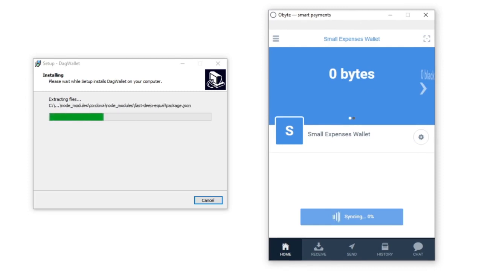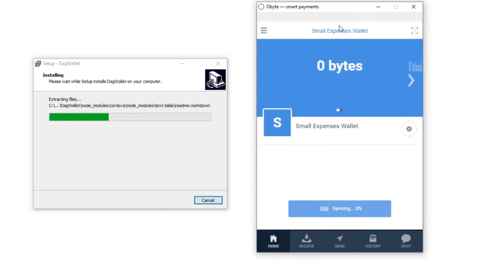We'll just wait for Dag wallet to finish, or not. Okay, forget that. Okay, so what have we got? We've got small expenses wallet. We've got 0 bytes, and there's also something called black bytes. So that was a new initiative that they've got for privacy, and Dag wallet doesn't actually have that. Now, of course, they've got the home menu. It's synchronizing right now, so it's at 0%.